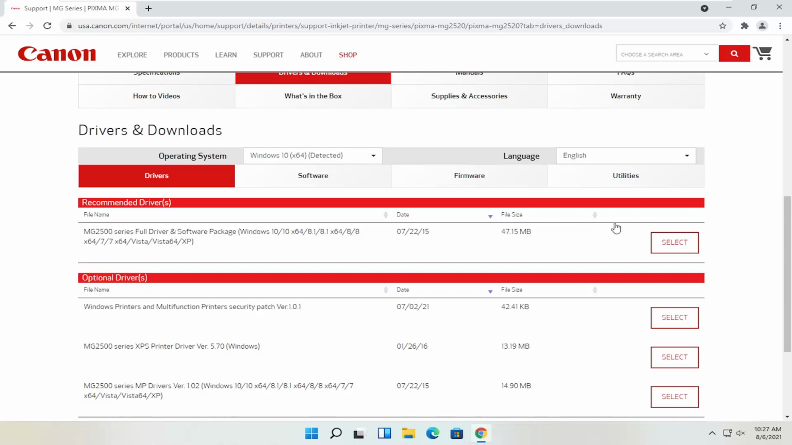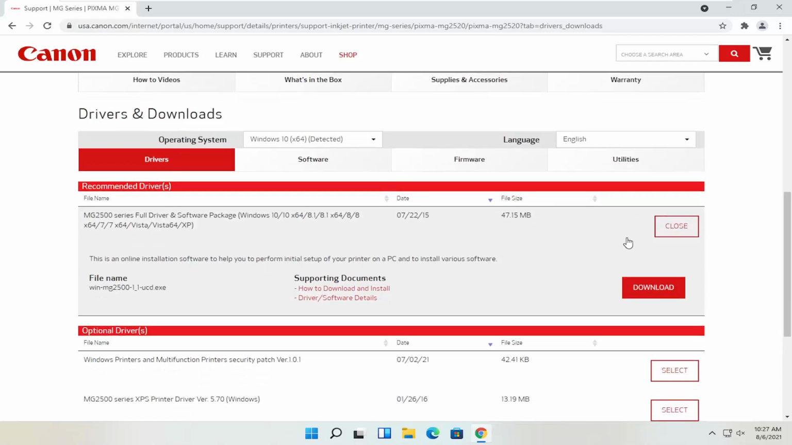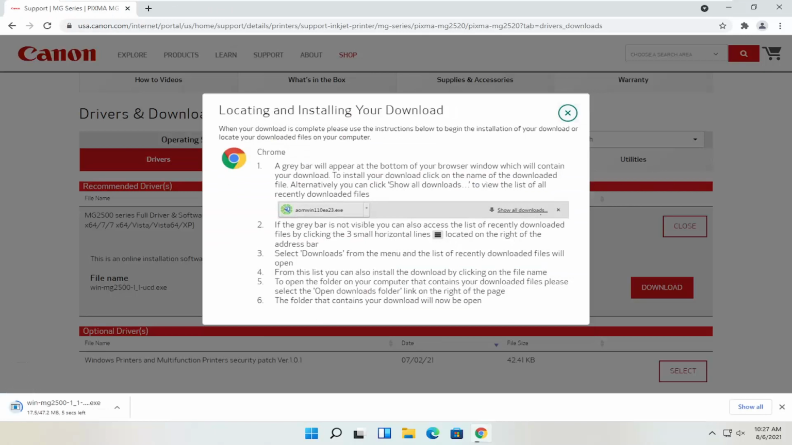So anyway, we're going to go ahead and select the full driver and software package, and then we're going to select the red download button. So go ahead and left click on that, and give it a moment to download. Depending on what web browser you're using, the download process will look a little bit different, but generally speaking, however you would open up any normal file is how you would open this up.